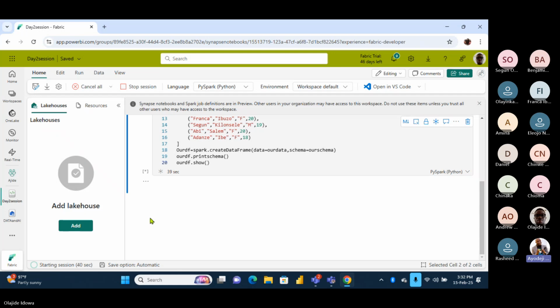For the first time, it will take time. But after the first time, as long as the session is up, it will run very fast. But once you are done, please don't leave your session running. It can run down your money.